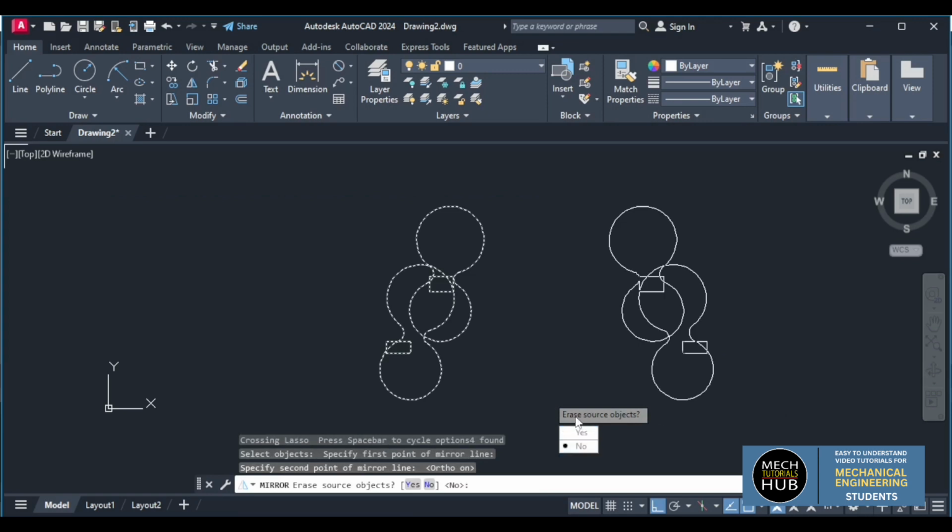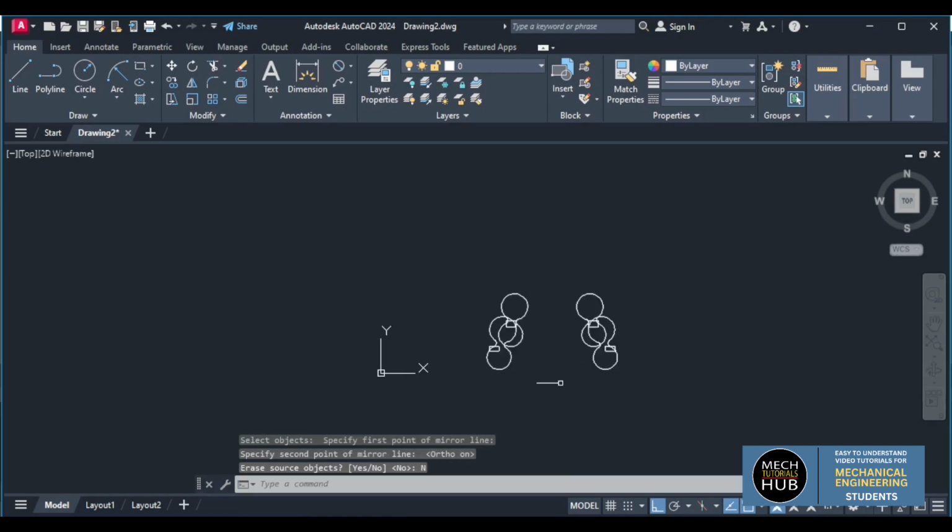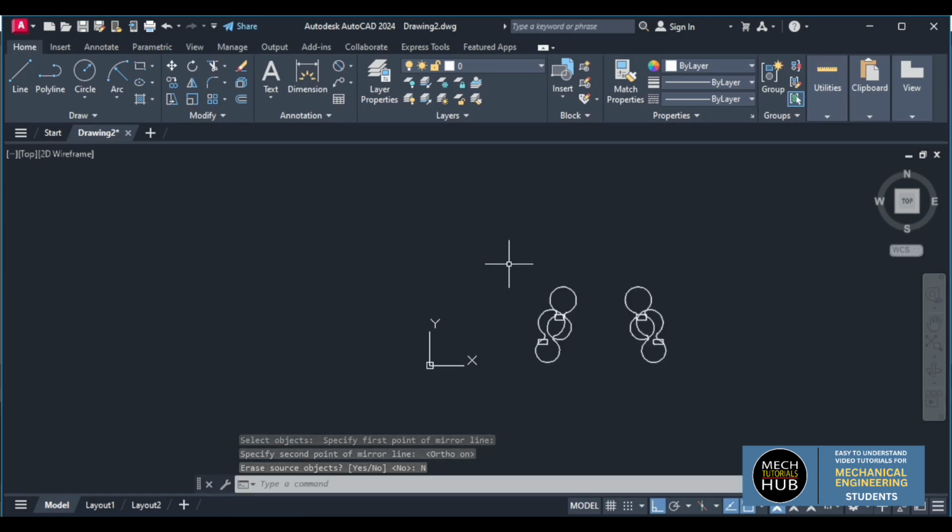Then it is asking me whether to erase the source object. If I say yes, this source object will be deleted, only this will remain. If I say no, both will remain. Have a look. Okay, that also we'll try to do. Again, I'll select this one by clicking mirror. I'll select this one, then enter. With respect to a vertical, I want to place it, and this time I'll say yes, this will get removed.